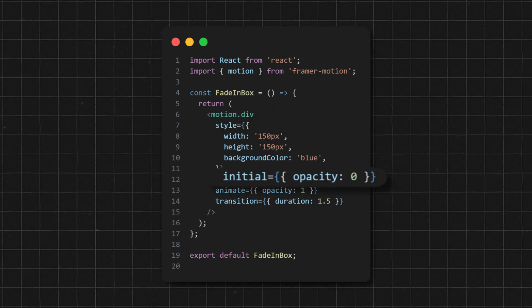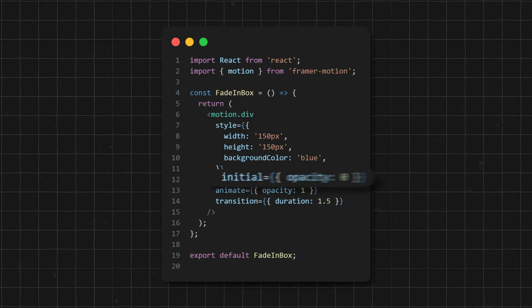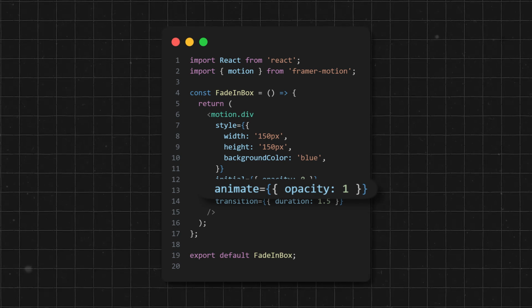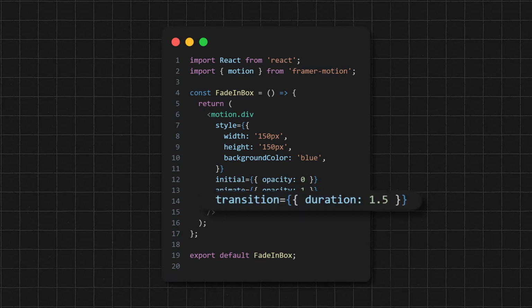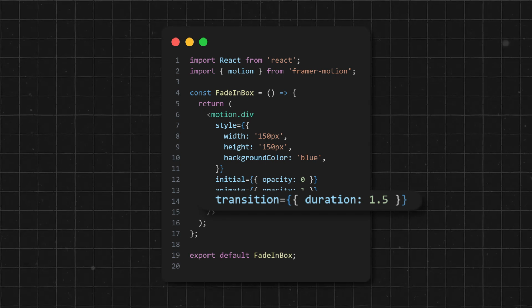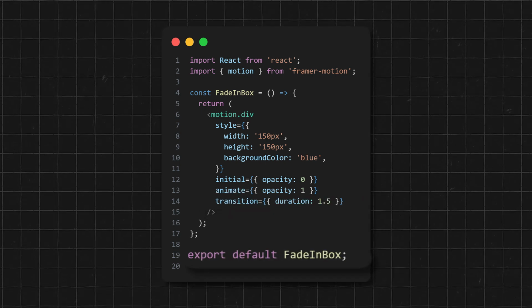The initial prop sets the starting opacity to 0, and the animate prop gradually changes the opacity to 1. The transition prop defines the duration of the animation as 1.5 seconds. As soon as the component renders, the box will fade into view smoothly.